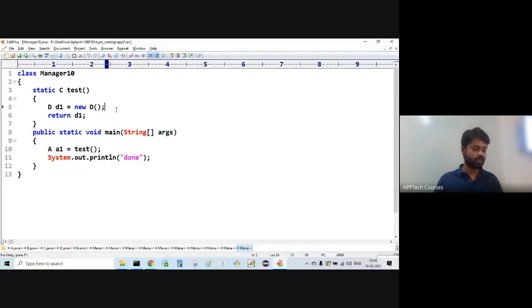What happens? Main method calling the test method. Test method return type is C type, creating the object of D. While supplying the D1 reference I'm sending, D1 D type can be automatically upcasted to C type. C type can be automatically upcasted to A type.